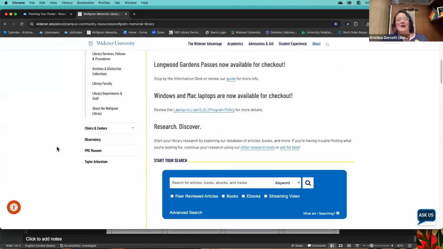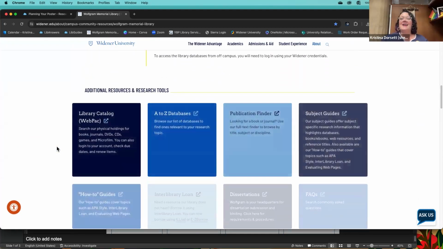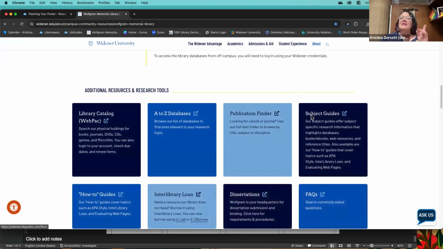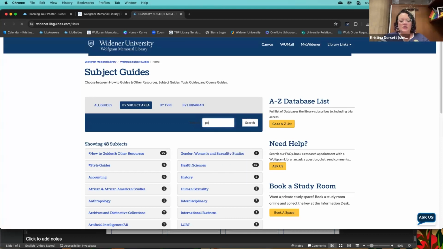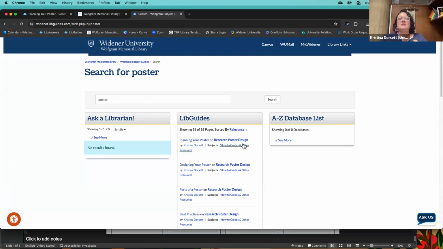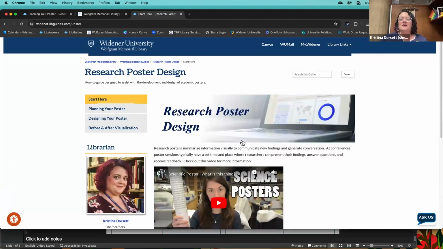Now, luckily, you don't have to do it on your own. I'm going to be here today to guide us through this, but in the future, the way that you would find it is going to our subject guides. So this is the library's homepage. I'm going to subject guides and then search for poster. We've got quite a few guides. This will be the fastest way to get it. And the first result is usually where you need to go. I'm also just going to drop this URL in our chat so that everyone who's here has access to it.